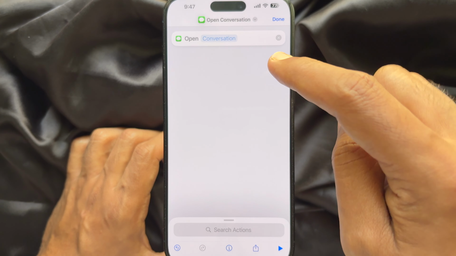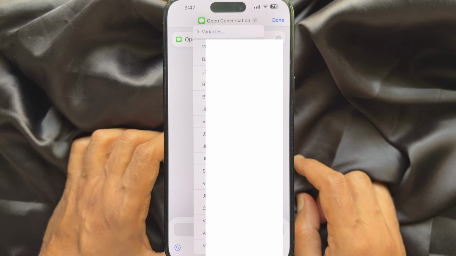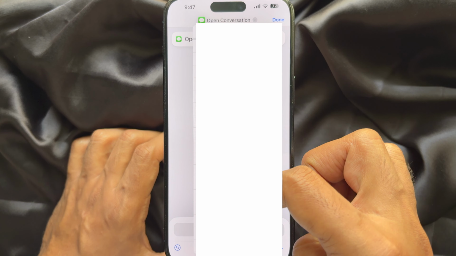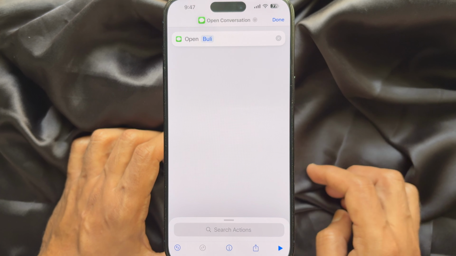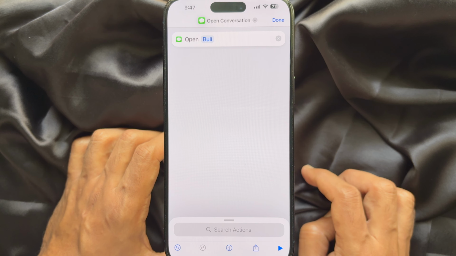Tap conversations and a list of your message threads will appear. Select the conversation you want to open. It could be a friend, family member, group chat, or even yourself.